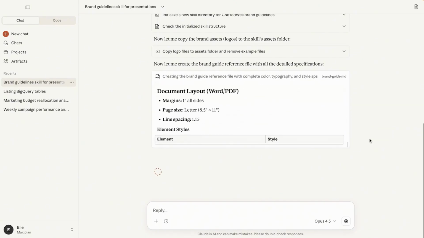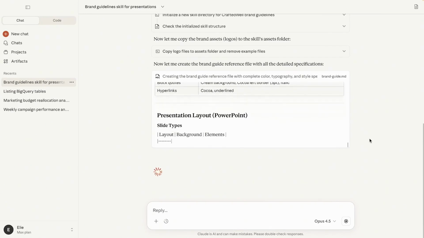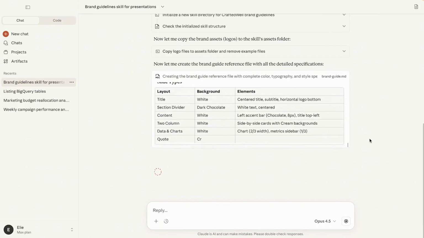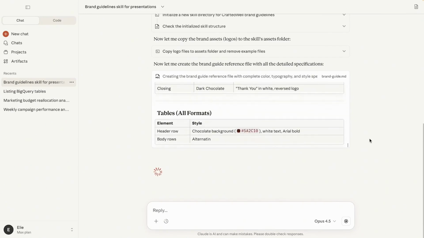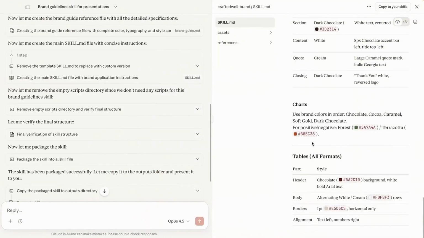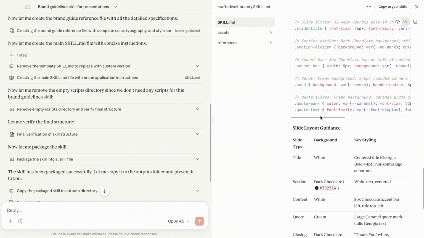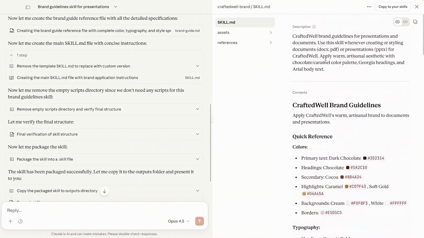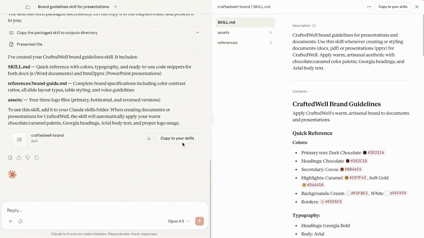Our logos are being pulled in, Word documents and PDFs are specified, and presentation layouts are the way that we want them to be. The skill creator has finished running, and here we have a skill MD file that's been created, following best practices with a name and a description, as well as underlying folders with the necessary data and logos that we need. There's one more step we need to do to make sure that this gets added to future conversations.